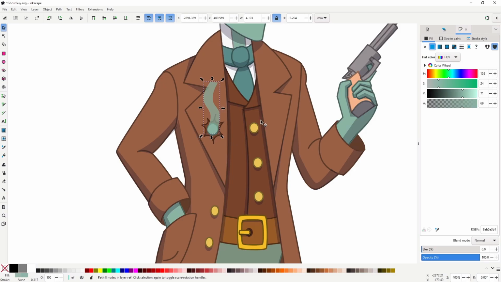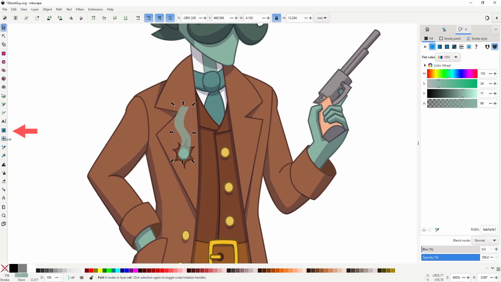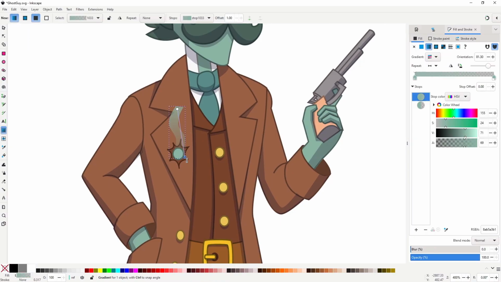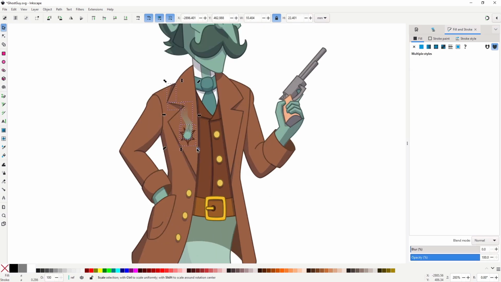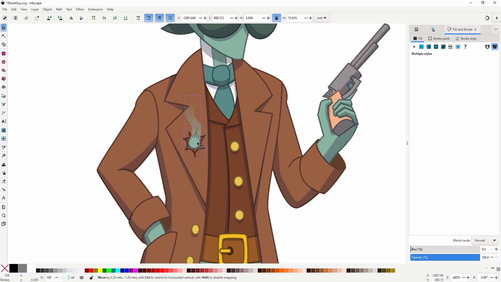But here remove the stroke, select the gradient tool and create a linear gradient going from the hole up. By default the gradients are created with the second stop set to transparent and that's exactly what we want. Adjust the stops with the node tool to make it look like this. Now you can copy and paste it all around.